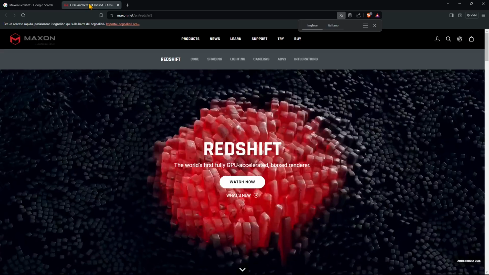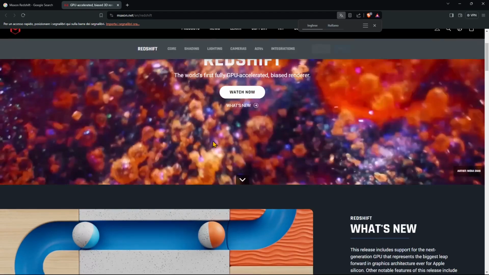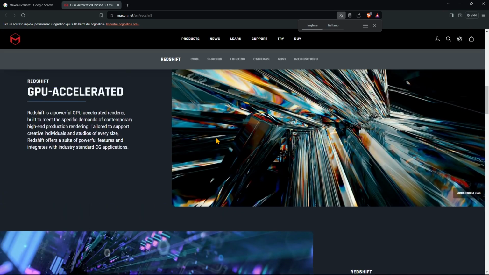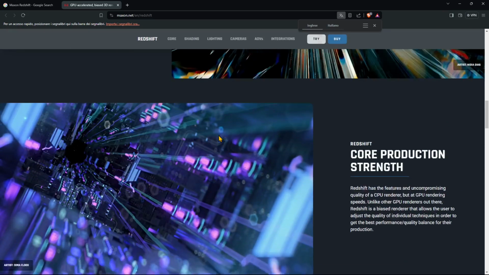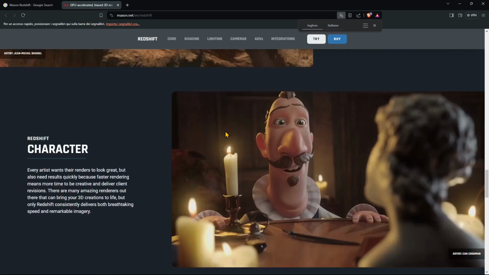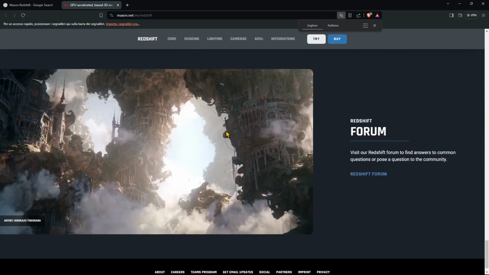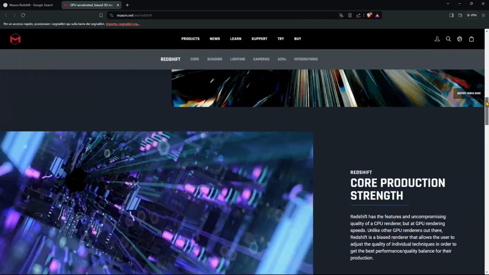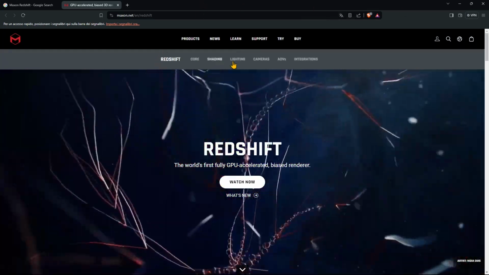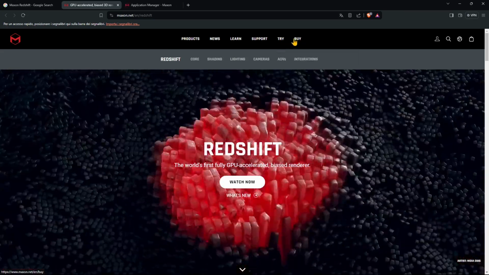So we need to decide if you want to try or if you want to buy. So there you go. This is the main page. You have other information if you want to know more in depth about GPU acceleration, bias, photorealism of the rendering, texture shading materials, integrations. All the other info is right here for you if you want to know more. Now, what we're going to do is jump directly to get the plugin. So we can either go for try or buy.